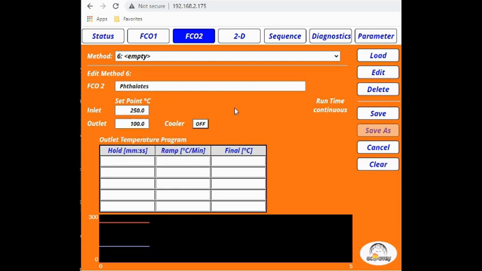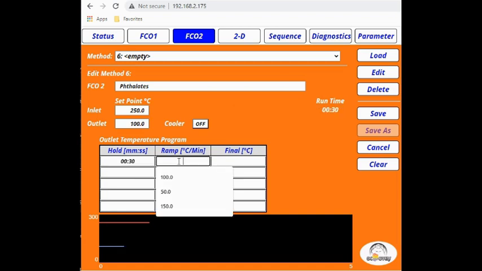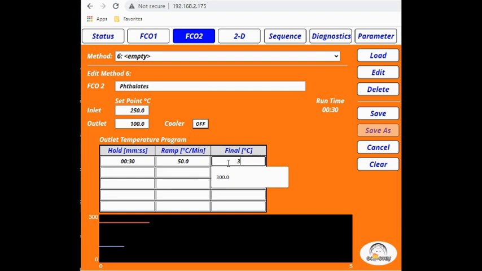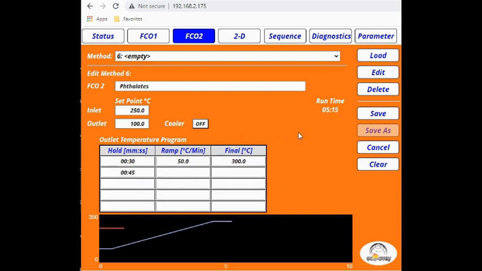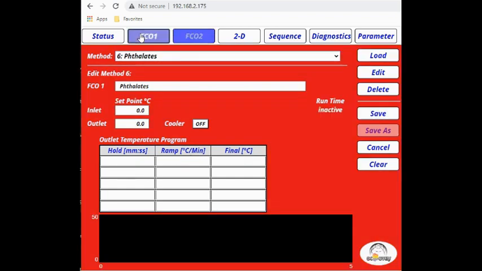We'll call this an extended run FCO where we have an outlet temperature program. We'll start it at 100, hold for 30 seconds, ramp it 50 to 300. And then let's hold it there for 45 seconds to make a 5-minute and 15-second run. We have the graph here. Let's save this. And the same phthalates name is saved also for FCO1.